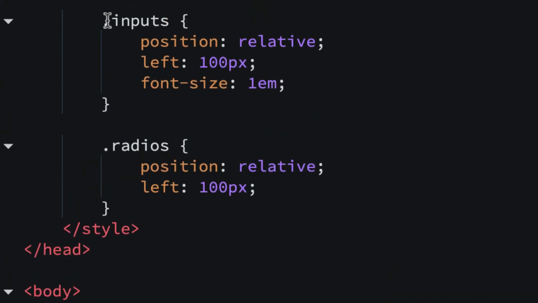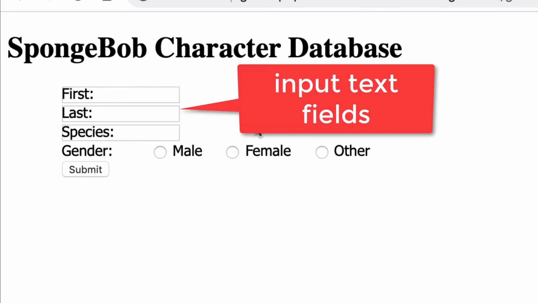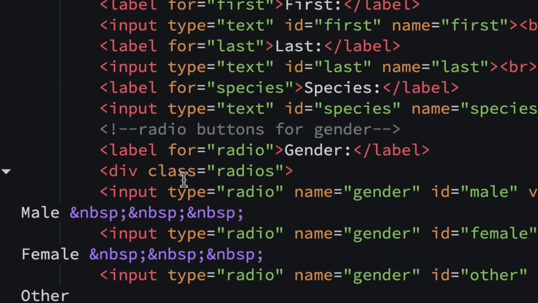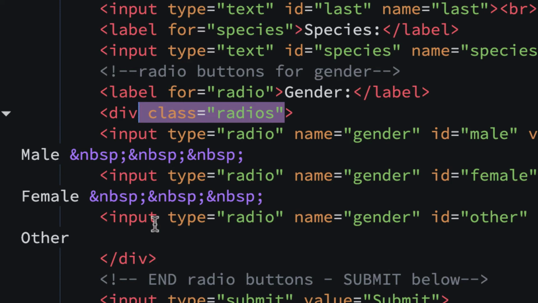Now inputs, I have a class called inputs, and it says position relative. It's doing the same thing, except if you look here, those inputs aren't moving over. They should be lined up with the radio button, but they're not. That's because they don't have a class name applied. So what you could do is go here and highlight class equals radios, and copy it.